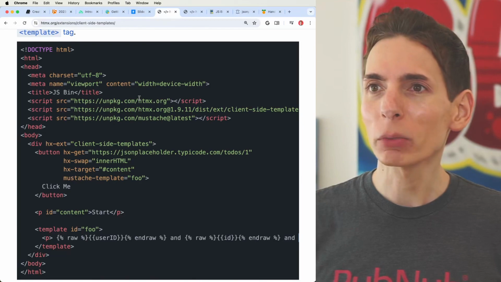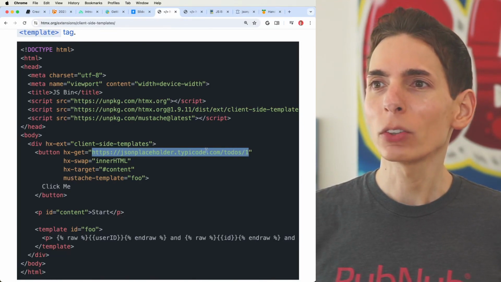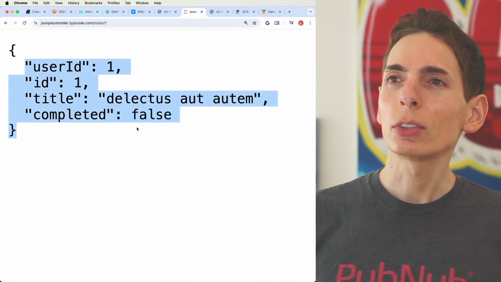I actually do want to check really quick. Let's look at what this data returns. What is this data right here? Okay, so a to-do list returns data like this.